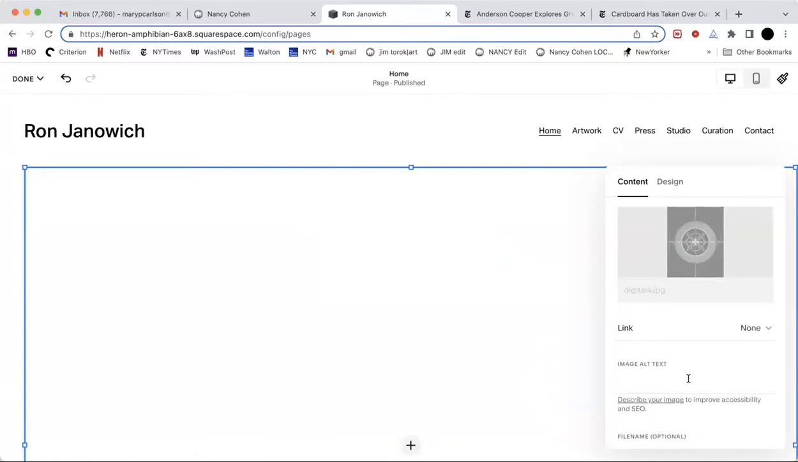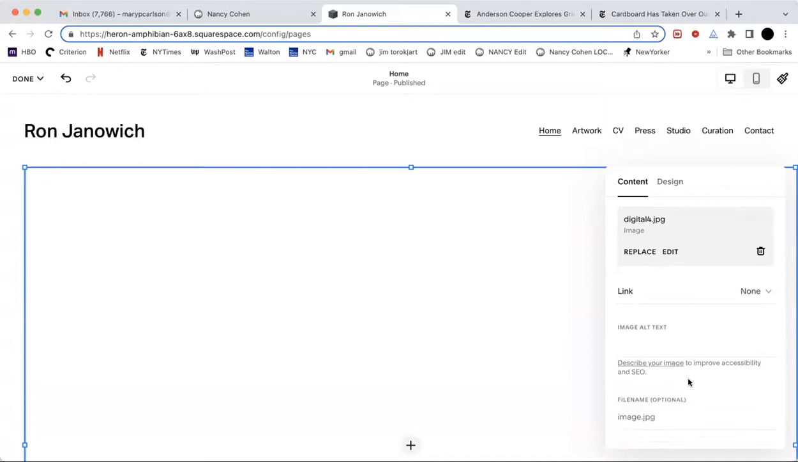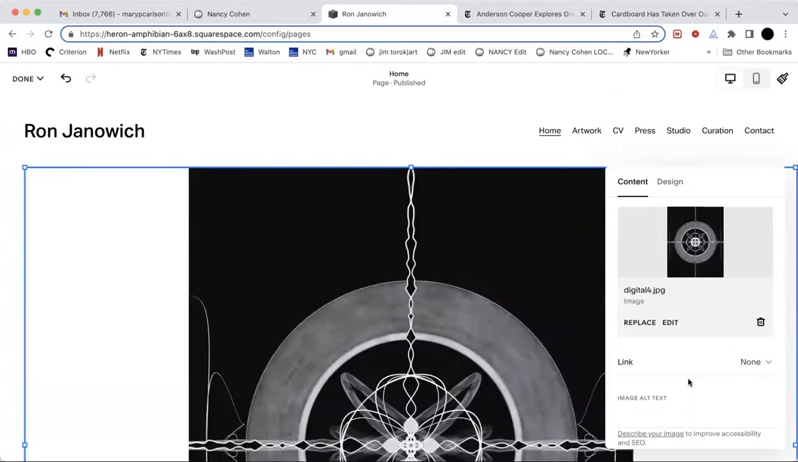And you're doing it from the image library, right? No, I was doing it from the desktop.